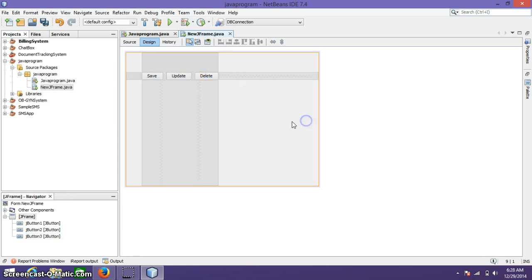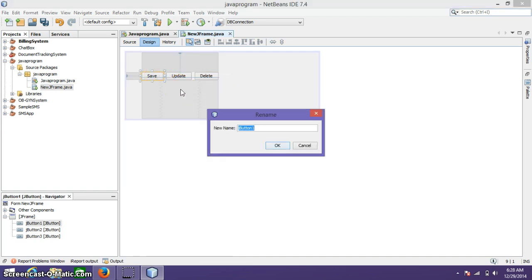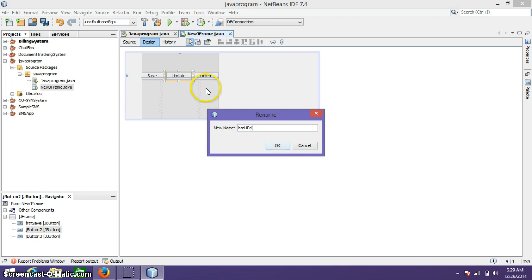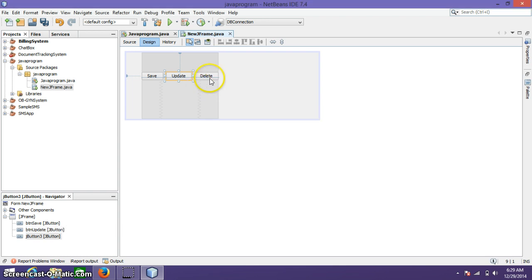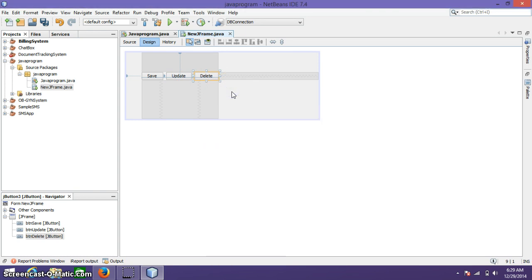So disabling the button is not so difficult. Some programs use this to avoid duplicate entries in our database. So we must change the variable names. For save, I name it btnSave. Update is btnUpdate, and for delete it is btnDelete. Okay, so this is our design view.